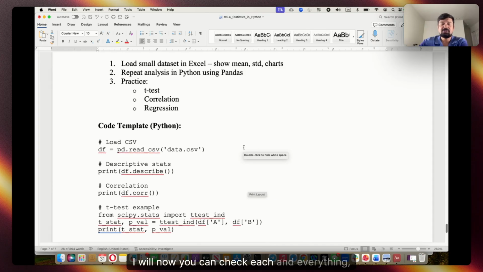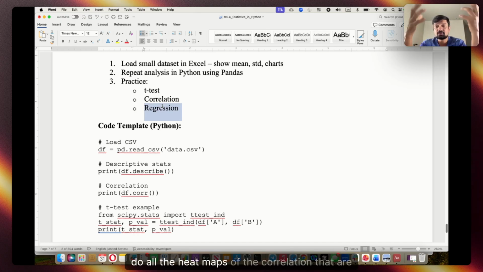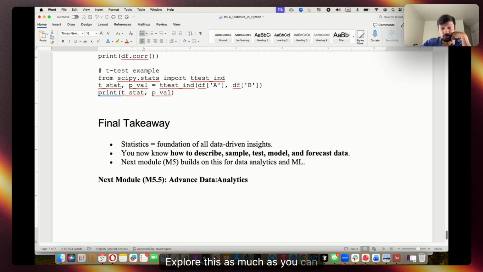Now you can check each and everything whatever we have learned so far. You doing the t-test, doing the correlation, regression, load your data, whatever data you have, whether it's a Netflix churn data or iris data, tips data, load these data sets, do the descriptive functions, do the correlation, do the regression, do the A/B testing, find out the effect size, find out the p-values, do all the heat maps of the correlation that are required, explore this as much as you can.